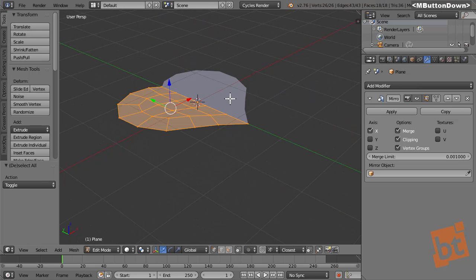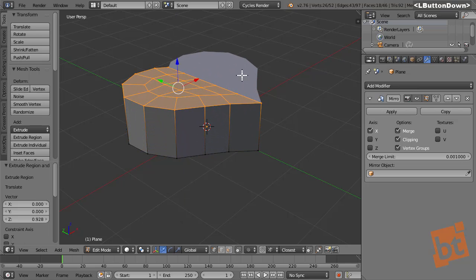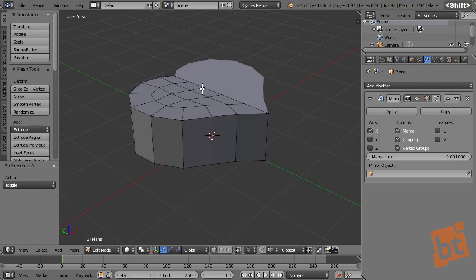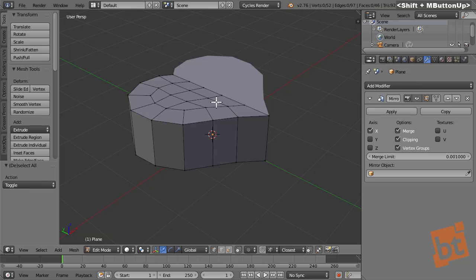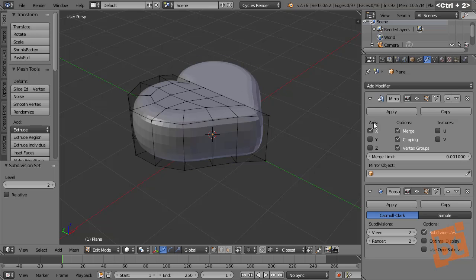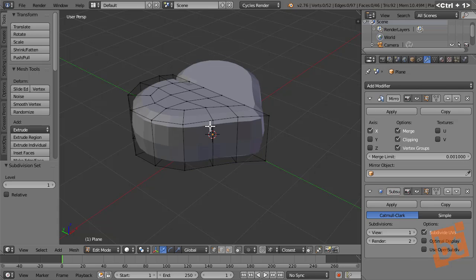Now let's press A to select everything, E to extrude, and extrude this up a little, something like this. And it's now time to start working on the subdivisions. So let's press Ctrl 2, and Ctrl 2 will automatically add a subdivision surface modifier at level 2. If we press Ctrl 1, we will switch to level 1, and Ctrl 3 will switch to level 3, and so on. We can also disable it by pressing Ctrl 0. All right, keep in mind that this only affects the view. It won't affect the render.